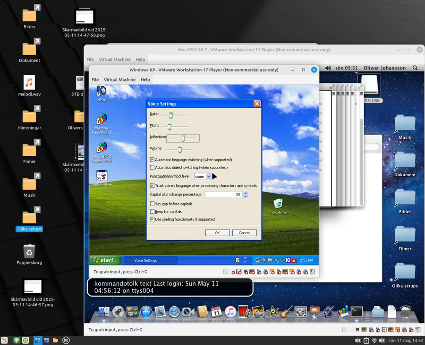Although my computer is powerful enough to run both the latest macOS version, macOS 15 Sequoia, and Windows 11 simultaneously. But that has an impact on the sound quality. And because this video will be focused on text-to-speech, I don't want any impact on my sound quality. So we will begin with Windows XP.